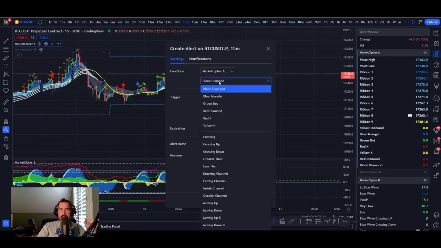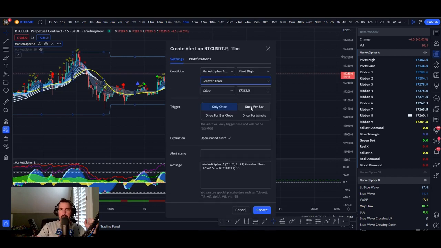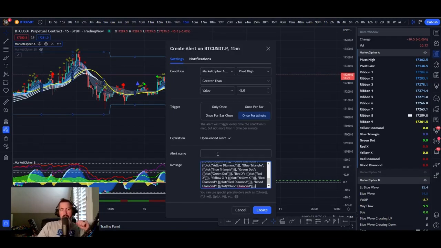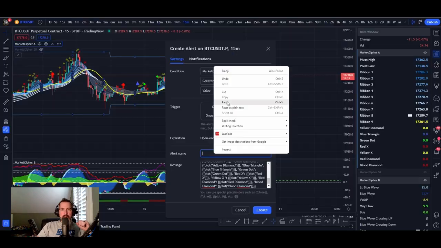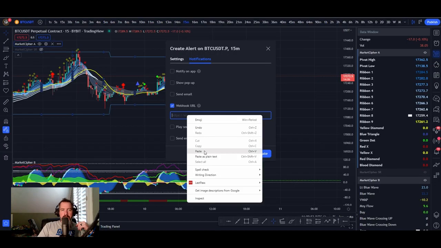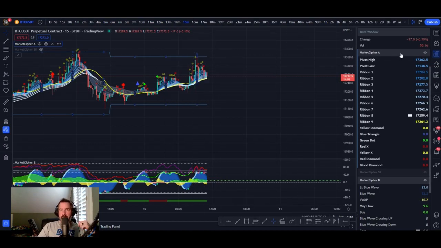Now here in Market Cipher A, we're going to go greater than, select pivot high, say greater than. We're going to do this once per minute so we can see this actually loading. Go here, click on the message, clear this out, and we're going to paste. Click on this to copy it, paste that. Now we're going to go to notifications. Here's our webhook. Delete this old one. We're going to click on this, paste that here. Now every minute TradingView is going to send this data to Tradelab.